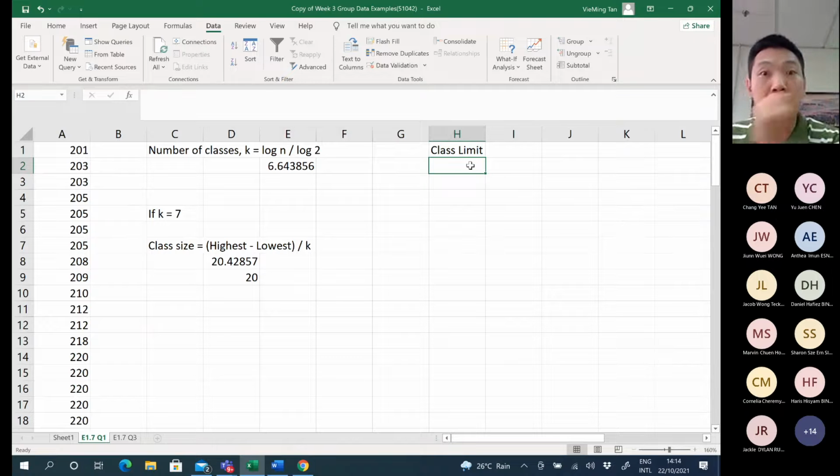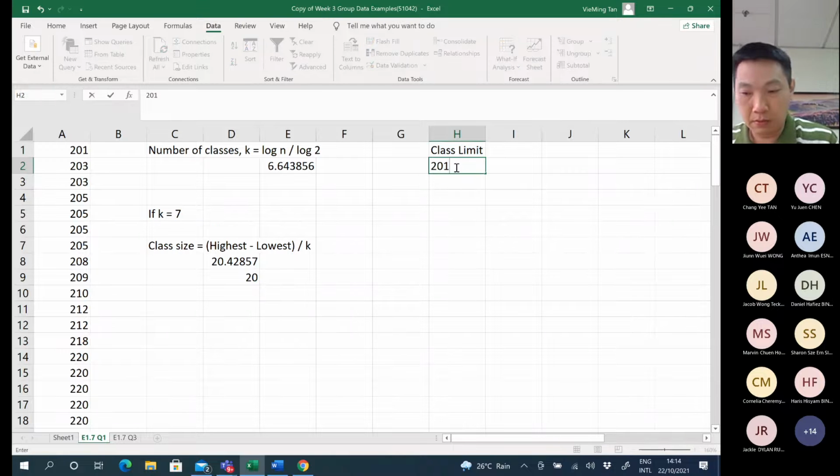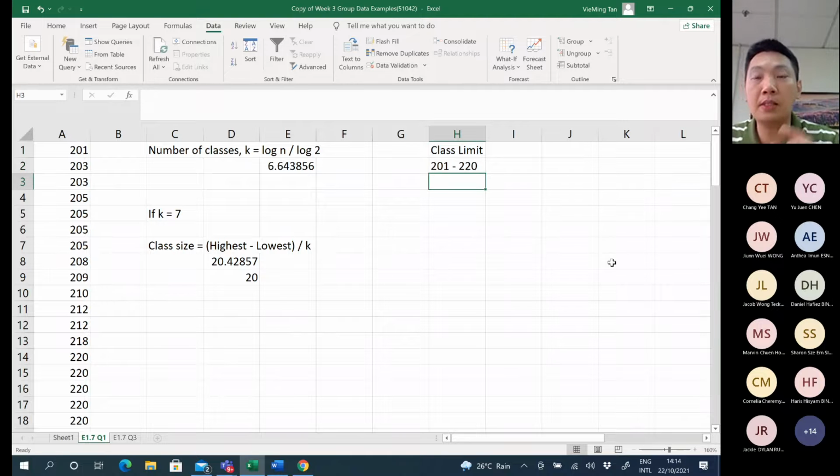Class size means 20 numbers in one class. The lowest number is 201. If you choose class size 20, it should be from 201 until 220. So far so good, 20 numbers in one class. The first class should start with 201, because that's the lowest number. Some students may ask, can we start with 200? Also okay. If you want to start with 200, also okay, but I'll start with 201.